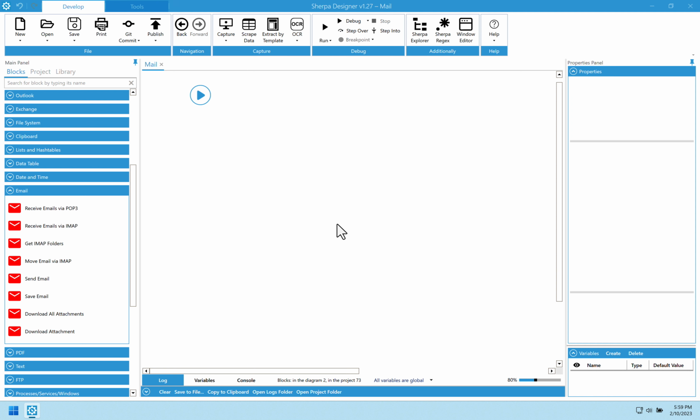Emails are the primary form of communication used by businesses worldwide and are a crucial part of any business organization. With Sherpa RPA, you can automate your communication processes and potentially achieve instant response to requests. In Sherpa Designer, there are 3 ways to work with email.